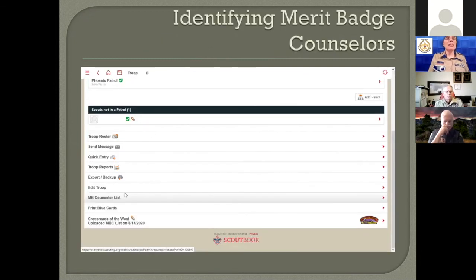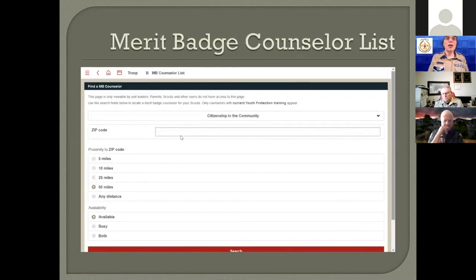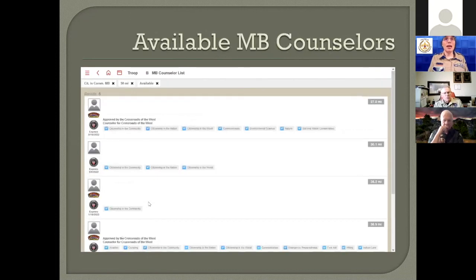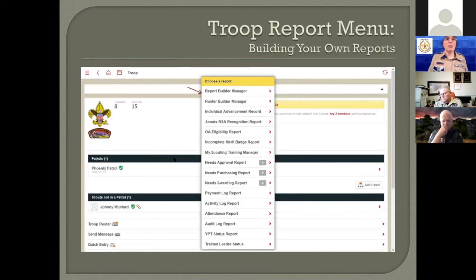The merit badge counselor list, this is back to your main unit page. If you're in Scouts BSA, you can do the merit badge counselor list. This is where you can select the merit badge counselors, and this will bring up any counselors in your area that you're looking for. So this is the page, it would have their information here. A great way to connect with them that way.